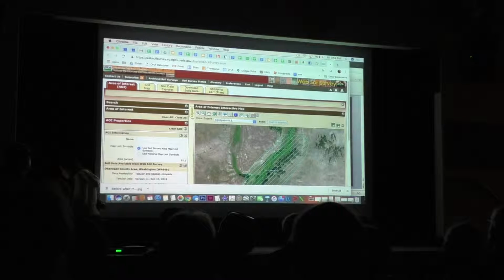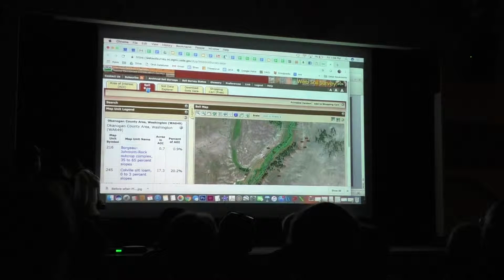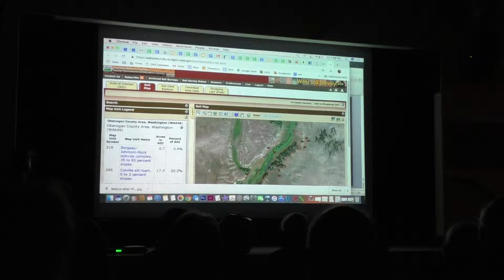Now you can go up to soil map. After you create your area of interest, you click up here, soil map, and that's going to bring in the SSURGO database for our county. Then these are soil map unit numbers, so you have these different soils in here. And then here's your soil map unit name. So in like Borgo, Johnstown, Rock Outcrop, Colville Silt Loam, like I said, they name these soils from the local area.